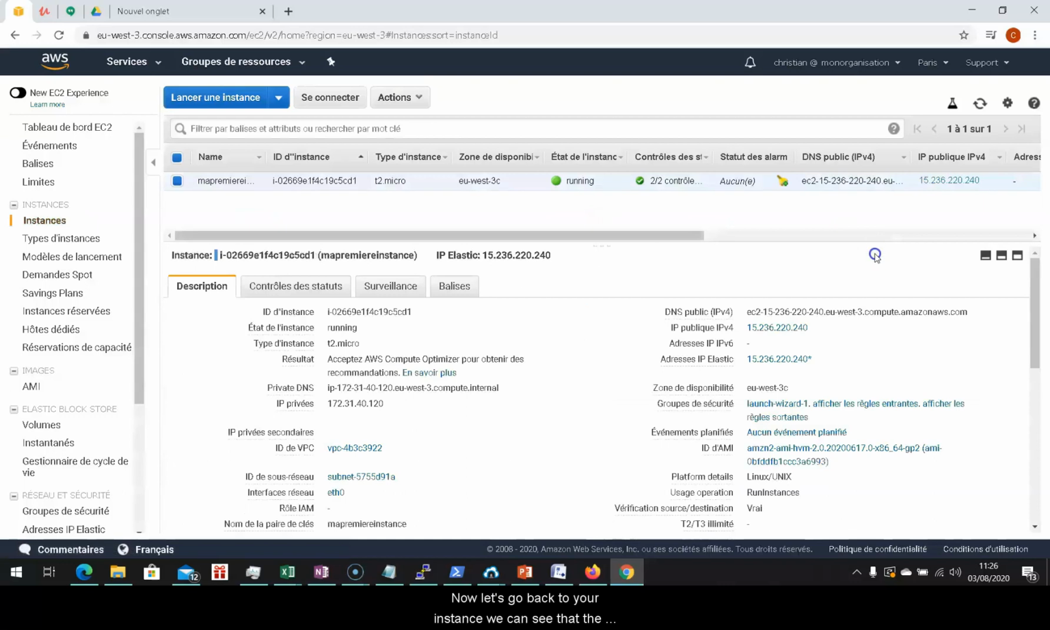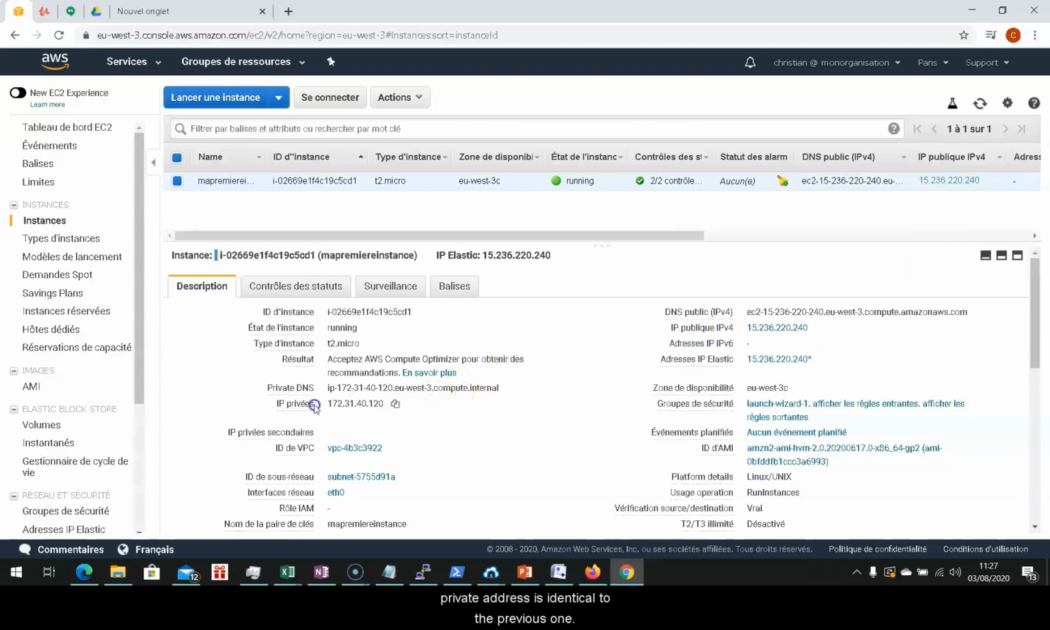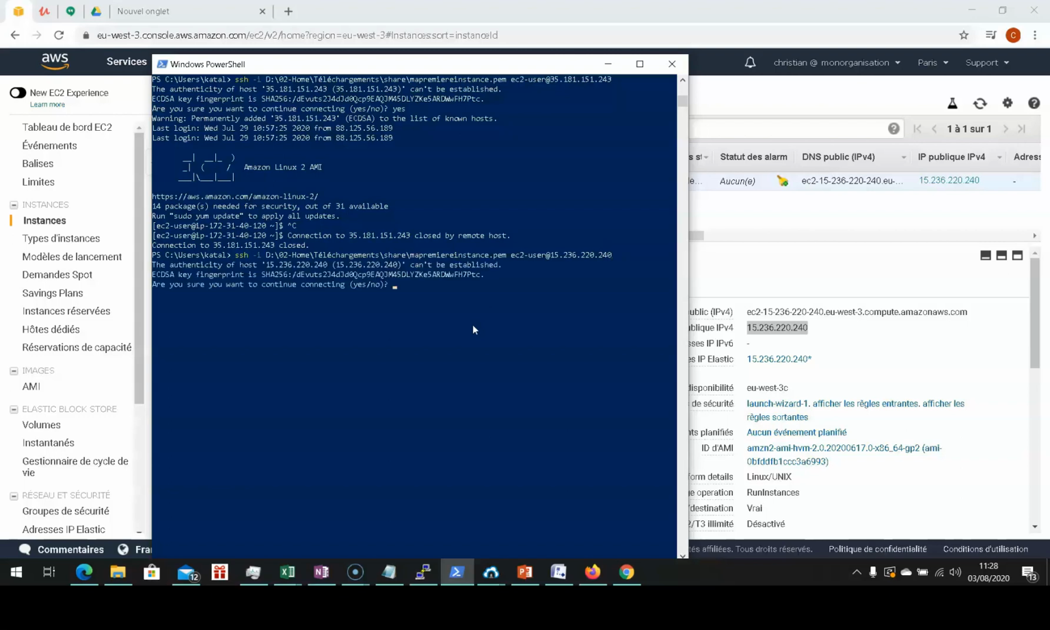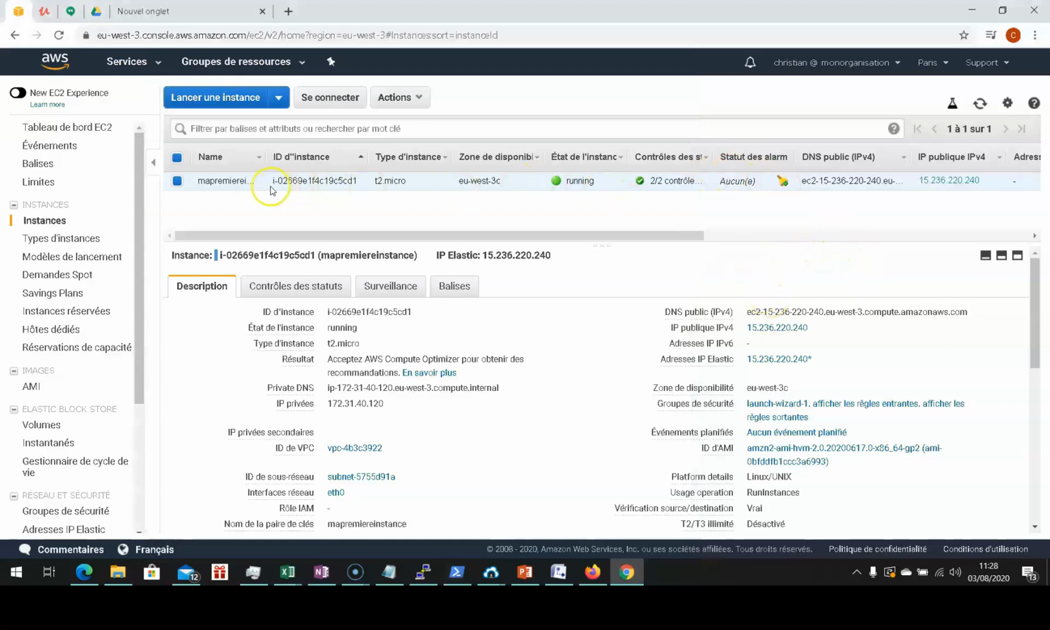Now let's go back to our instance. We can see that the IPv4 address corresponds to the Elastic IP address. The private address is identical to the previous one. Let's reconnect by SSH on the machine with the new IP address. Be careful to replace the address. Very often we tend to forget it. And you see that you're now connected to the EC2 machine.